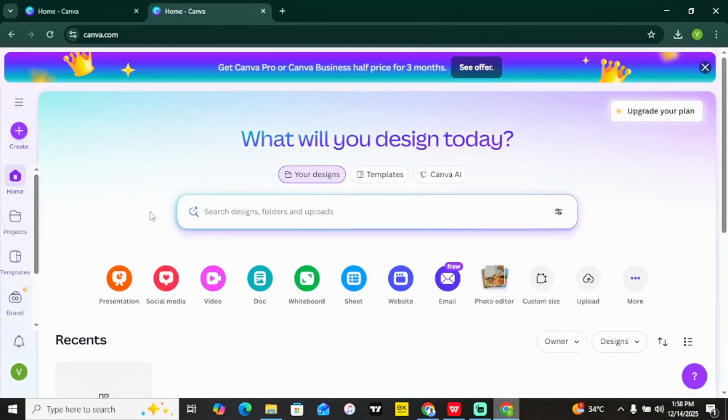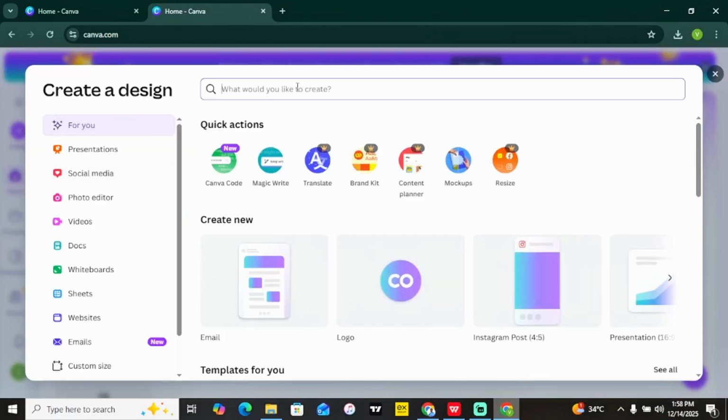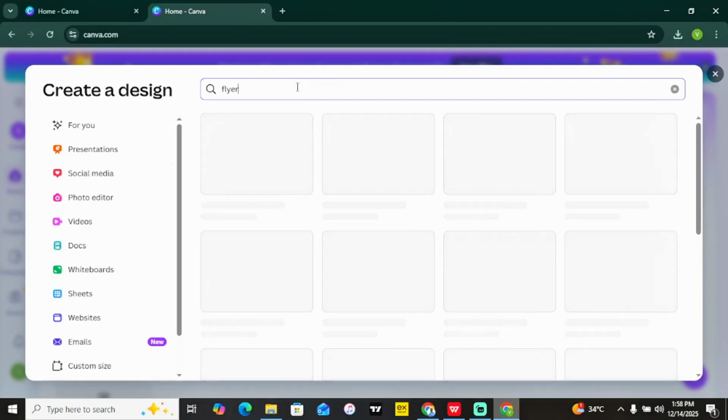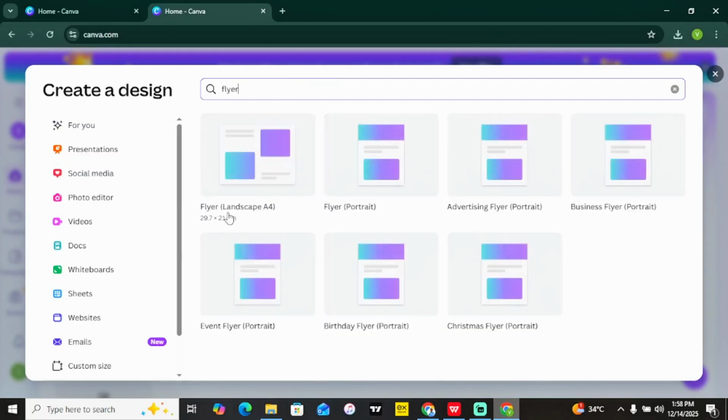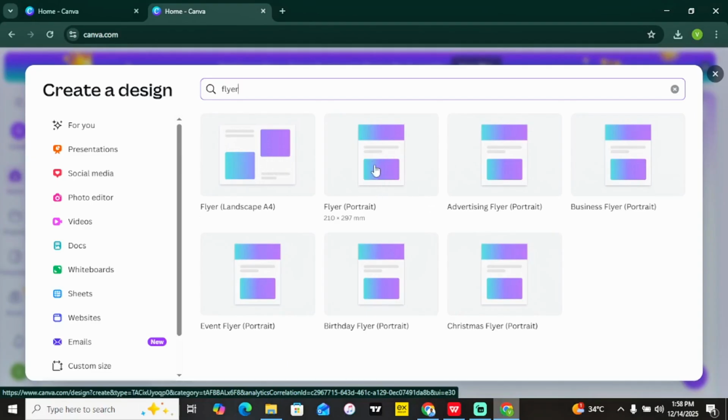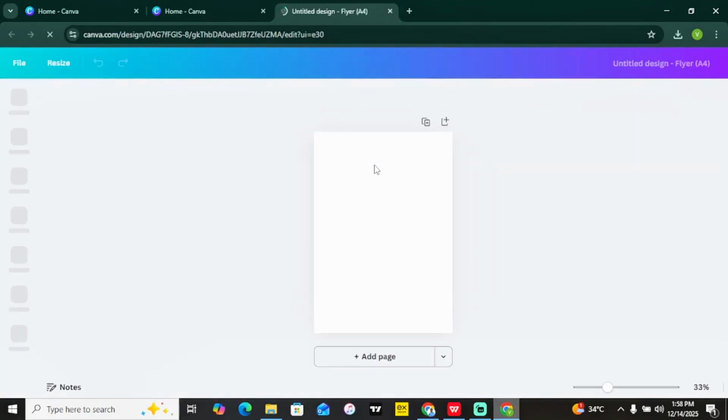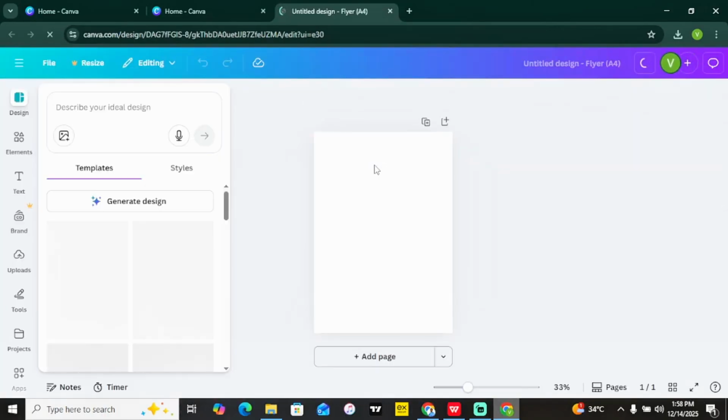Now for you to actually create a flyer, you want to do the same thing. Click on create over here and then search for flyer. Once you search for flyer, you want to select what type of orientation you want it to be. Portrait, that is vertical, or do you want it to be landscape, whatever it might be. You just want to click on the one you're okay with. So for the sake of today's video, let's say you want to create a portrait flyer.